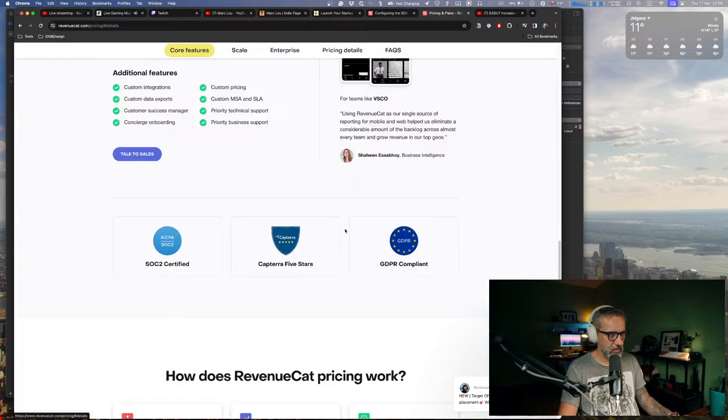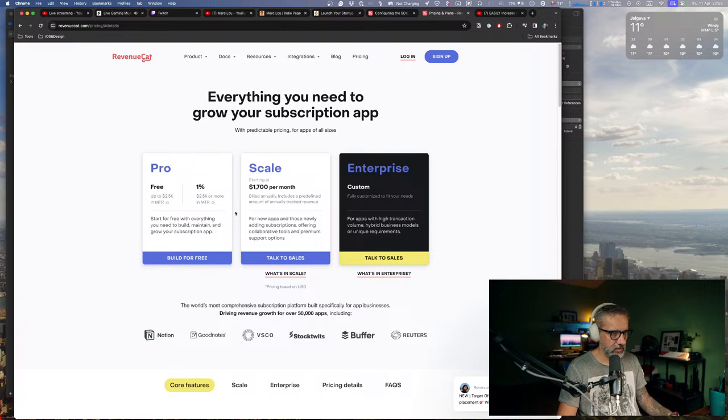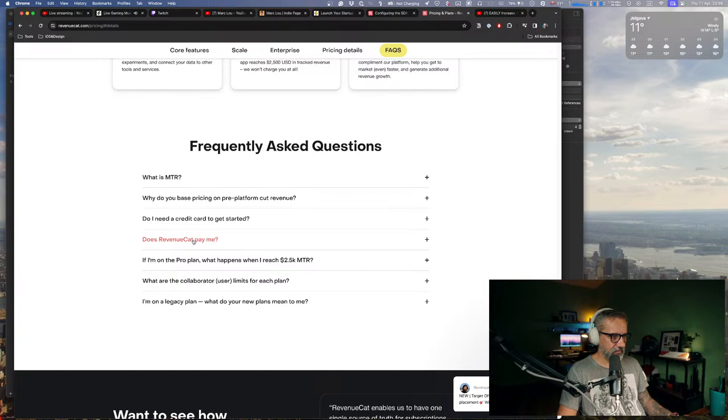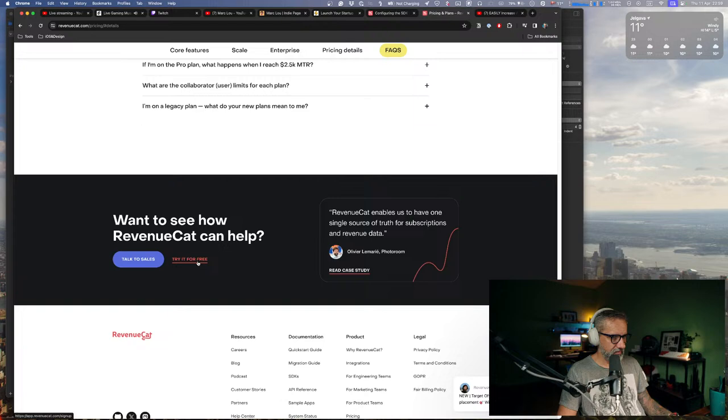Pricing details. Okay, they don't have that slider anymore. I remember there was some kind of slider where you can see how much you pay for a specific amount of money. I have no problem paying the RevenueCat bill. If I'm getting a bigger RevenueCat bill, it means that I made more money. So it's kind of... whatever.